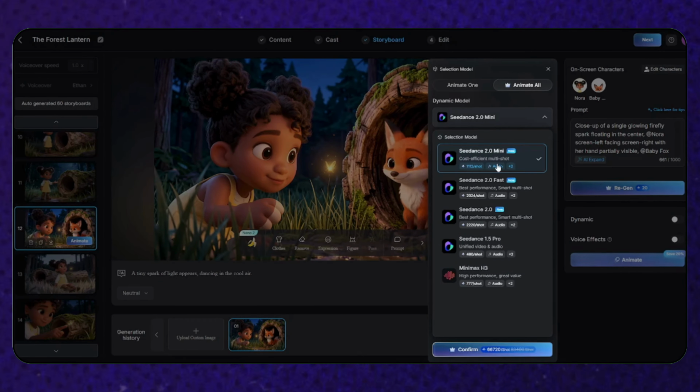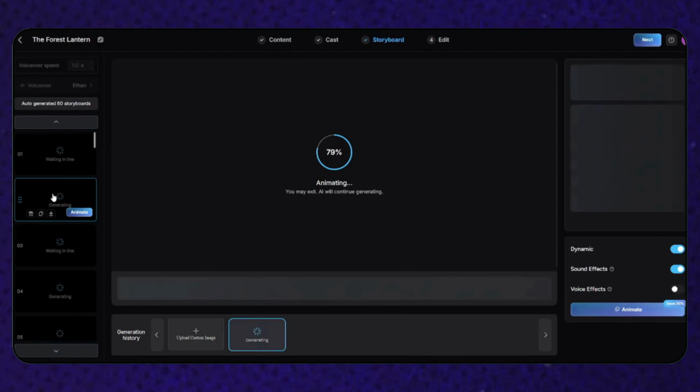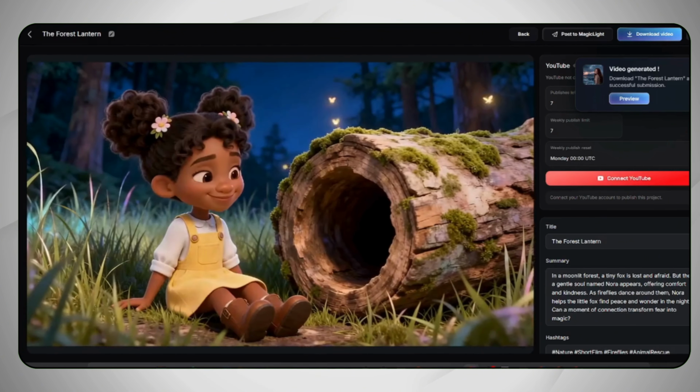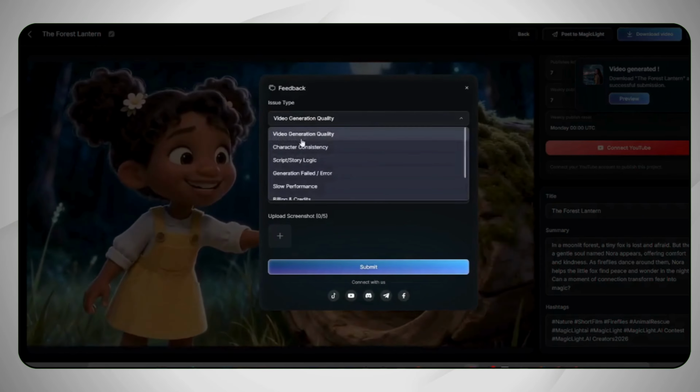And now the tool builds out the full storyboard for me automatically, scene by scene, matching what I wrote. And there it is, Nora and the fox, fully voiced, fully animated, character consistent from one detailed prompt.